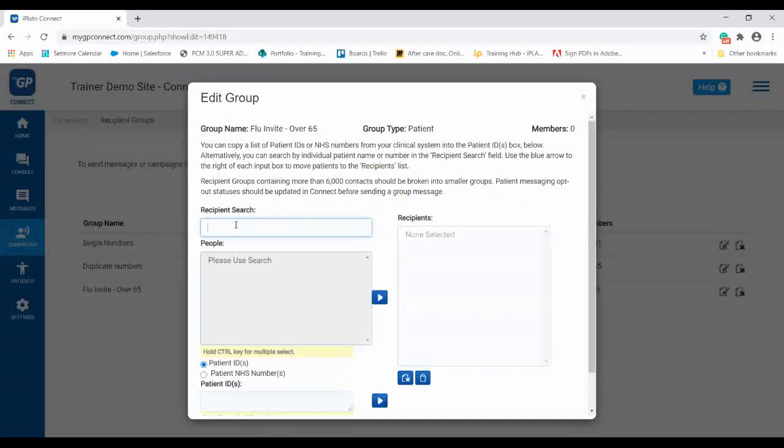So what we need to do is have a look in this bottom left hand of the box where it says patient IDs. Now, an important point for everybody, if you are a Vision or EMIS user, you can leave that on patient ID there. If you are a System 1 user, then that works with the NHS number. So if you are System 1, you just need to click the button and change this box title to NHS numbers. I'm going to leave that on patient IDs today.